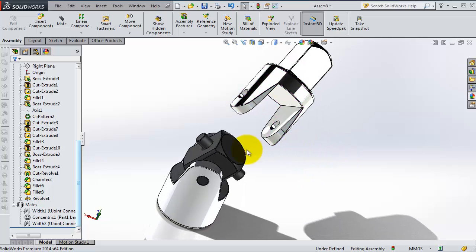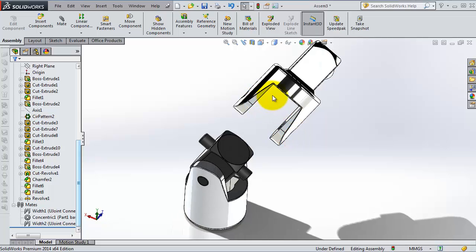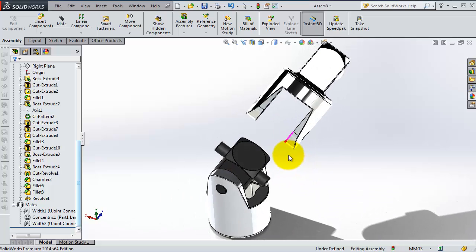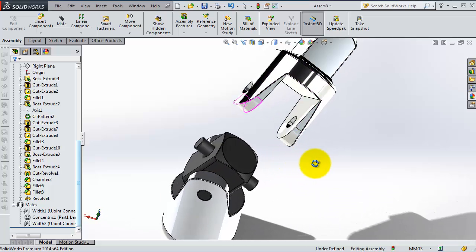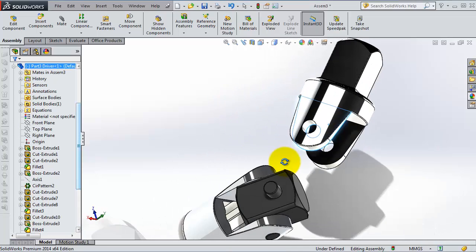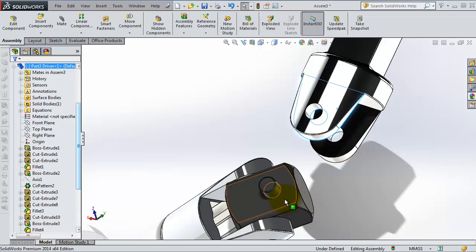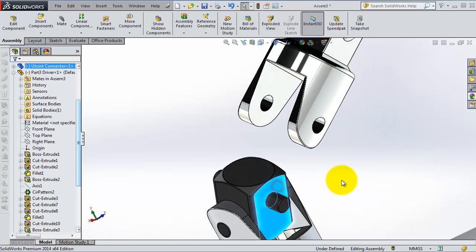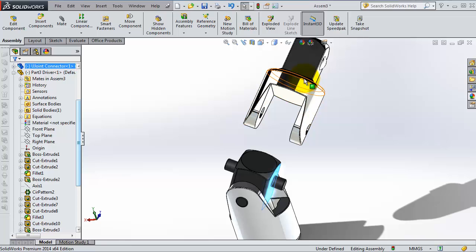So the width mate is kind of an advanced assembly mate. It is kind of combining the coincident and parallel. It brings your part exactly in the middle between two flat surfaces. So you need four flat surfaces. In this case, we have this first surface, second, and two on the other part, this one, this one. So you will guarantee that this part will be exactly in the middle.